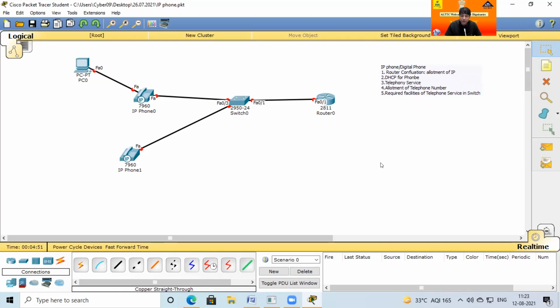Okay, so simply in a campus we design a telephony system. For the telephony system, definitely the main component is the router, then the switch is required, and here we just take 2 telephones and 1 computer. So definitely in your campus, one network ID will be required. The network ID we just take here is 10.0.0.0/8. Okay, just take this.